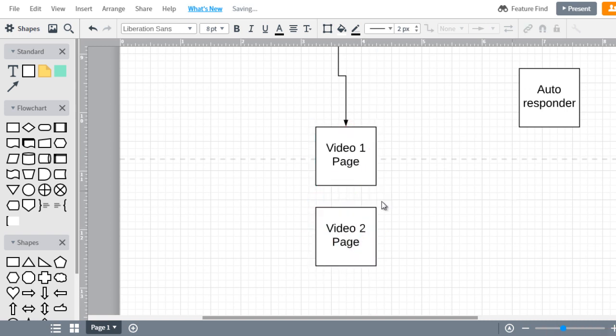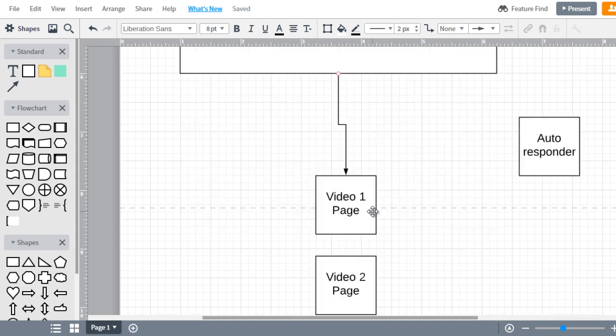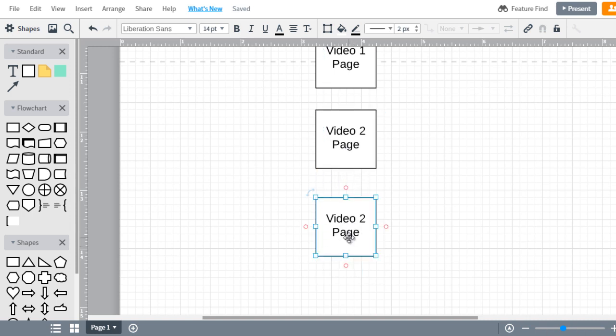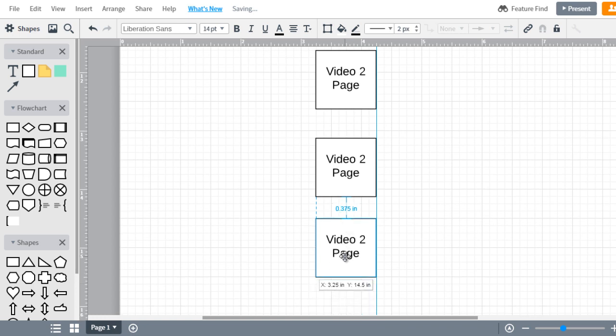The video 2 page is going to look very much like this, except this video here is going to have video 2, and then video 3, and then video 4. So that means you're going to want to create this many pages. And don't worry, we'll do a recap in just a minute so that it's not confusing.